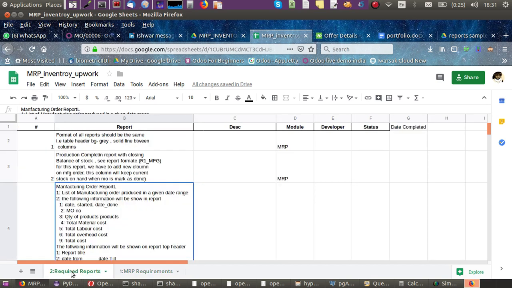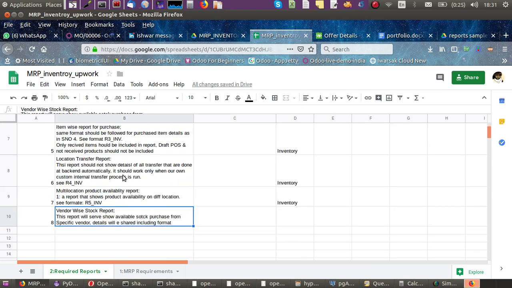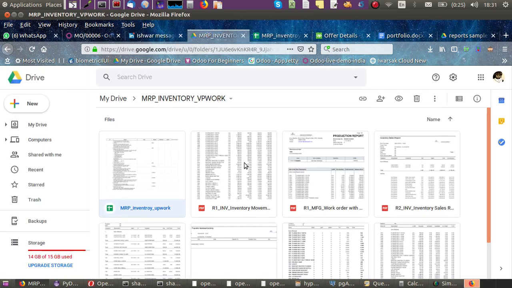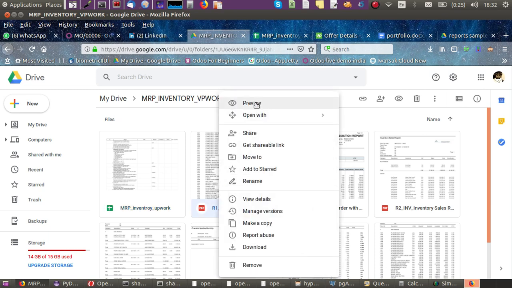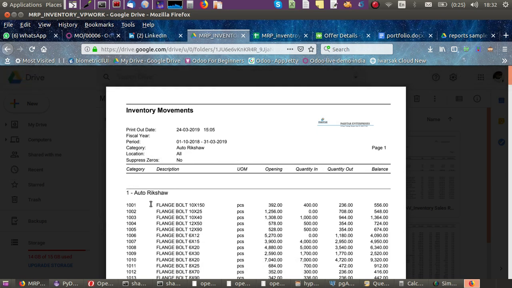Okay, now come to reports. Now the format of all reports should be the same. Requirement number 1 in MRP and inventory and whatever, and these are other reports. Its formats are already shared with you guys. Let me open, for example, R1 MFG, R1 INV, and if I open this report, you just have to take an idea. It's not necessary that you produce all of these; maybe there are some fields that are not available, but actually this thing is required.